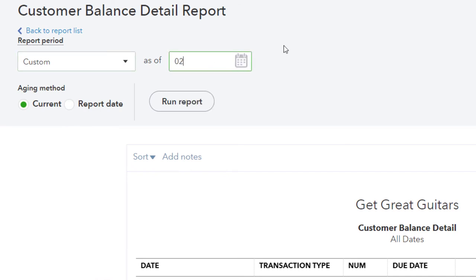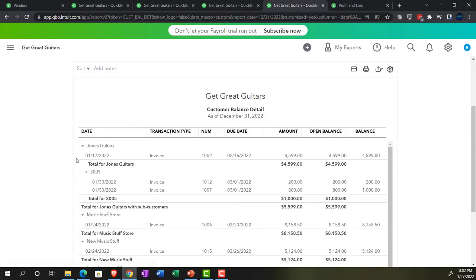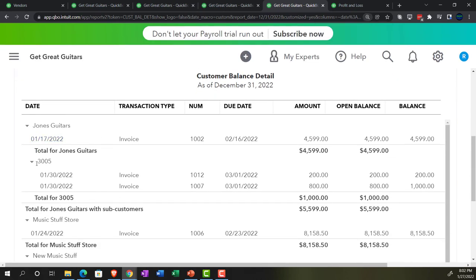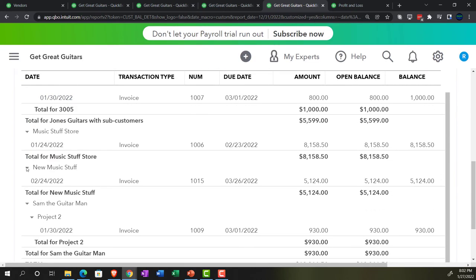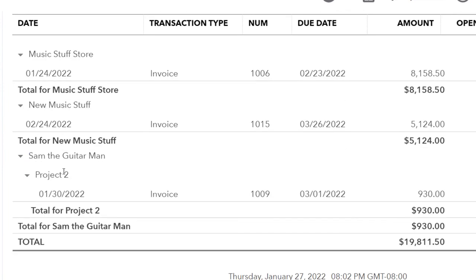Let's make it 12/31/22 and run it and hold down control. So who did we sell this to? Music, some ridiculous name that someone made up. Music Stuff Store, I think that was the one. Is that the one? How come this is in there? Okay, yeah, I think that's it, right?